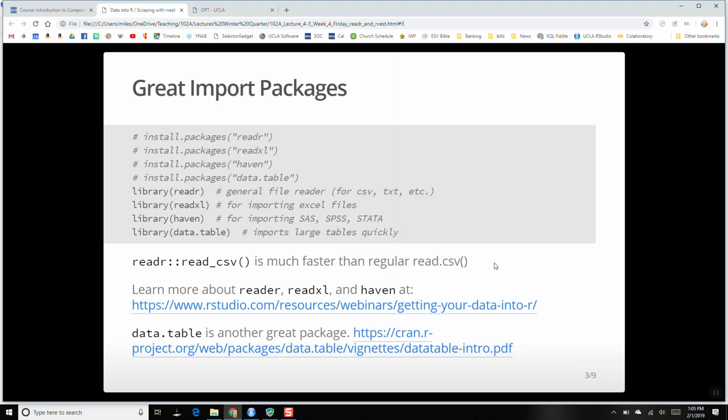So if you've got a small CSV file, read.csv is probably fine. But if your file contains more than, as a rough guide, 10,000 lines, I would strongly recommend switching over to read_csv with package readr. So if you have a big data file over 10,000 lines or something, maybe readr is going to be better.